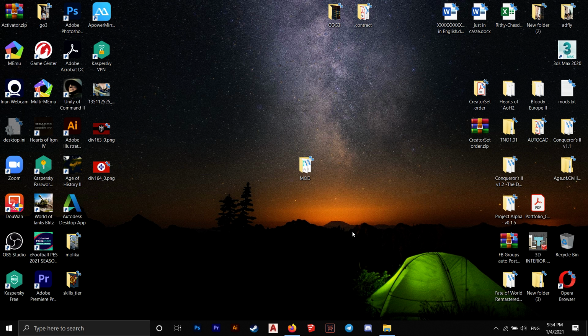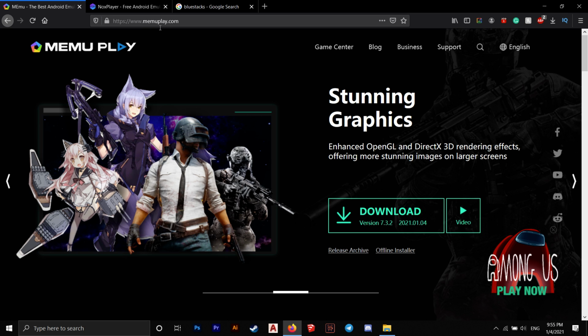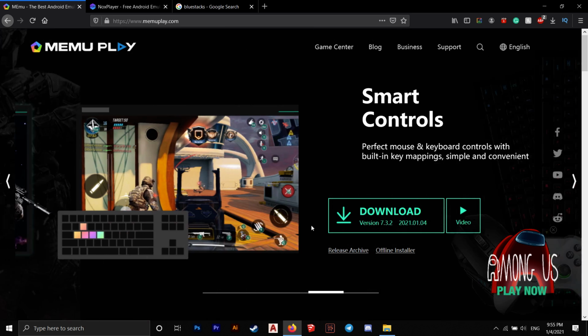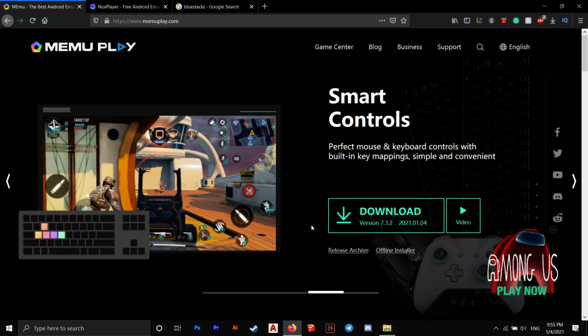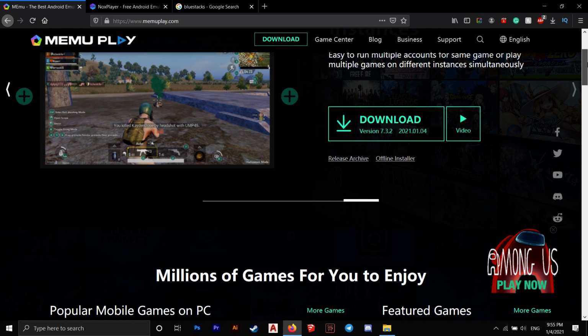The first one is the Mimu emulator. Mimu is a Chinese emulator. It's free to download. You can just type mimuplay.com. I will link it on the screen down below, which is quite easy. It's safe, there's no data leaking, because first of all, this video is not sponsored. I'm just giving some information and advice to my subscribers, my fans.